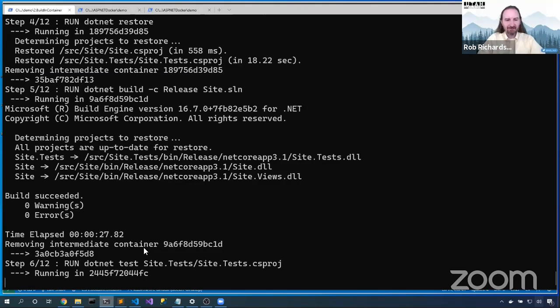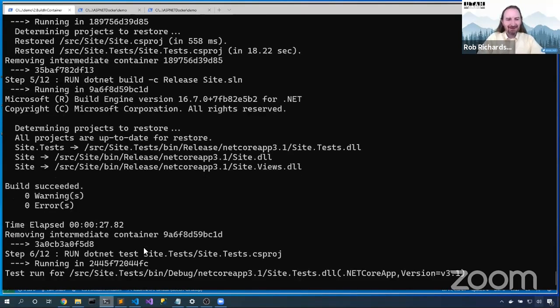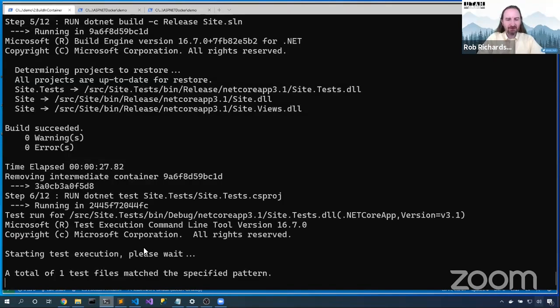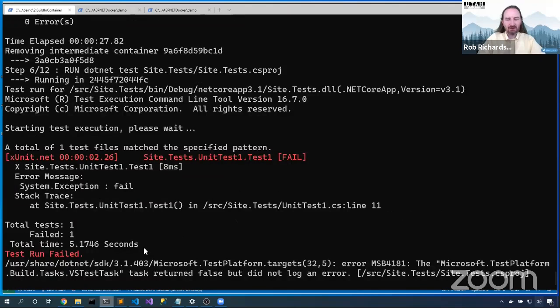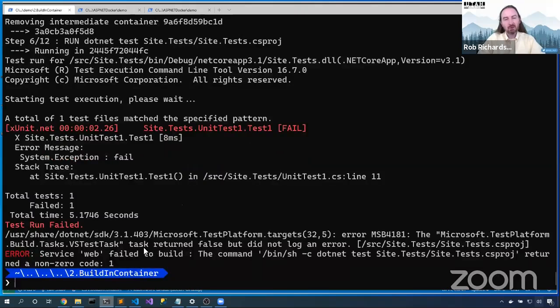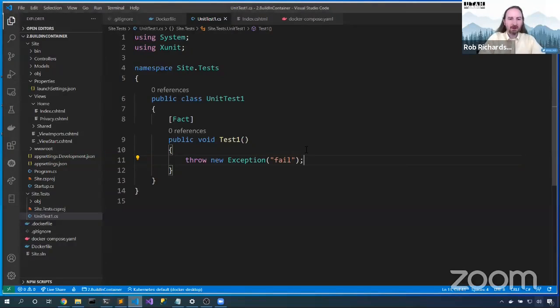Will the test succeed? I guess it depends on whether I push save. Let's see. Ooh, a total of 1 test files matched. Okay, let's run the test. Our test failed. And because our test failed, we didn't get the resulting built image. So we can't run a site with failing tests. That's perfect. Let's come in here and we can get our test to now pass and rebuild, and we'll be able to do all the things.